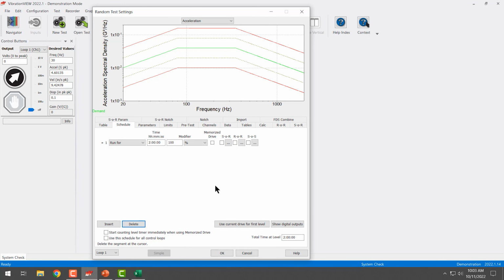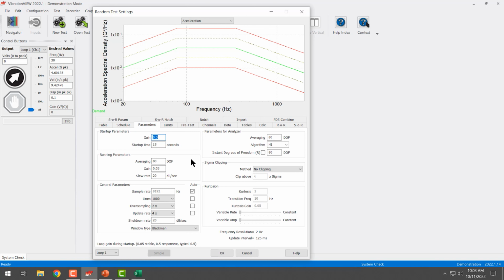Next, we will take a look at the Parameters tab. The test parameters determine how the random control algorithm reacts to the product's response. There are two types of control parameters: startup parameters and running parameters. The starting parameters are applied when the test ramps up to the desired output level. During startup, the controller must be able to quickly equalize the output.